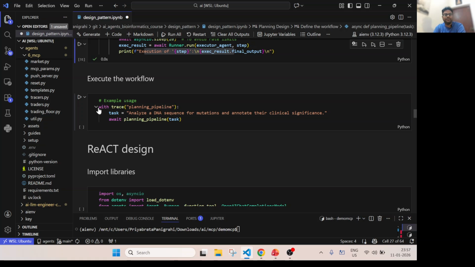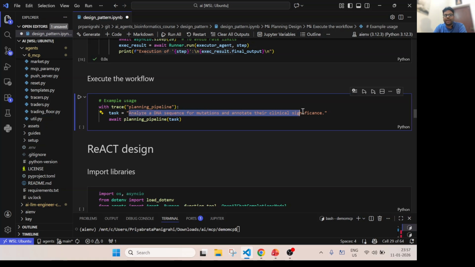So I'm running this with the trace, and we are giving a task: analyze a DNA sequence for mutation and annotate their clinical significance. So you see, this is a very complex problem because it's not a straightforward task. I'm saying that I will give you a DNA sequence, and you have to analyze for mutation and annotate their clinical significance. So let's see what it comes up with. Okay, so let it run here.